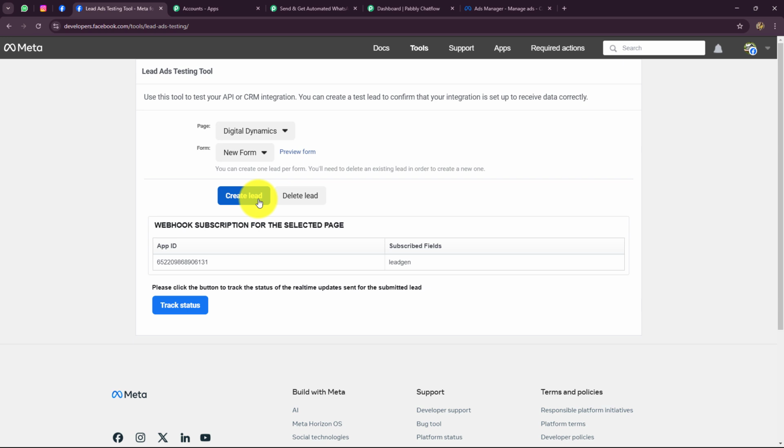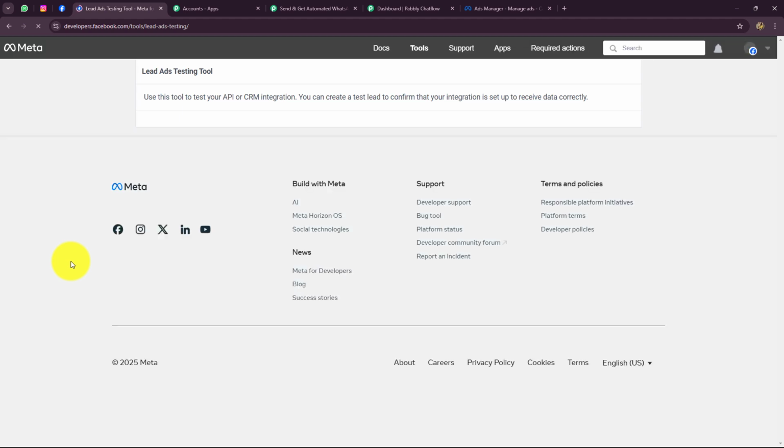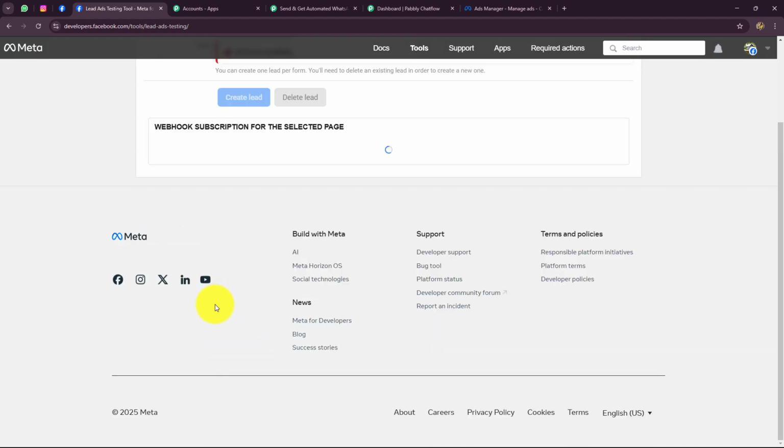Also the form is selected, but because I'm using an existing form, I will have to delete the existing lead which I have with it, because we can send one lead per form. Alright, so the lead is deleted. Now I'm going to refresh my page. As we have done that, once again I will select the Facebook page and the form is selected.